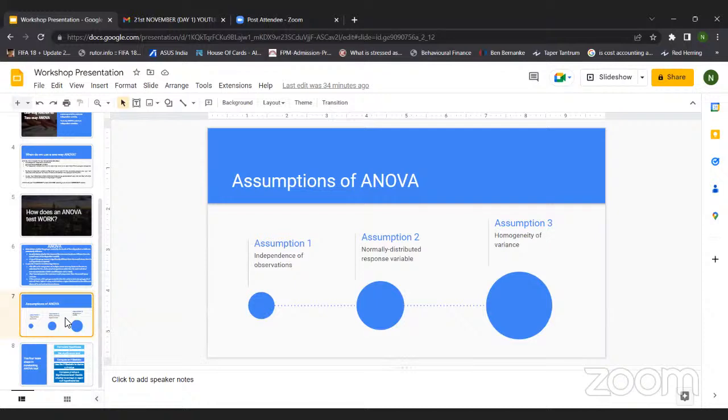And then we have the data that is normally distributed, because we cannot have any other kind of distribution, like, let's say, binomial or Poisson distribution. And there should be homogeneity in terms of variance, like Sir had told in his presentation earlier.